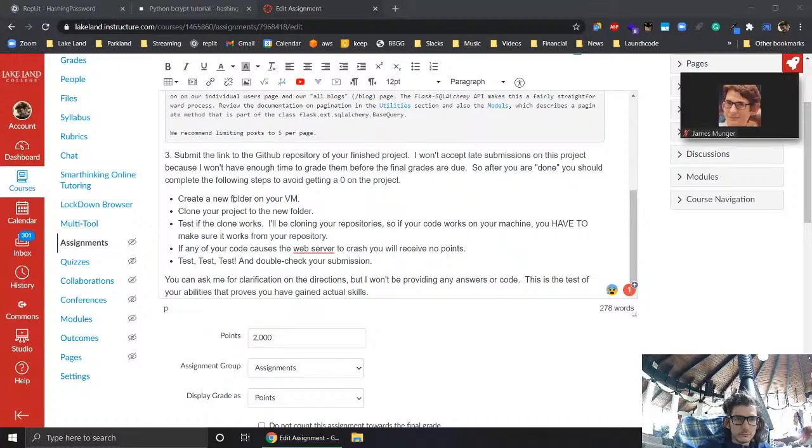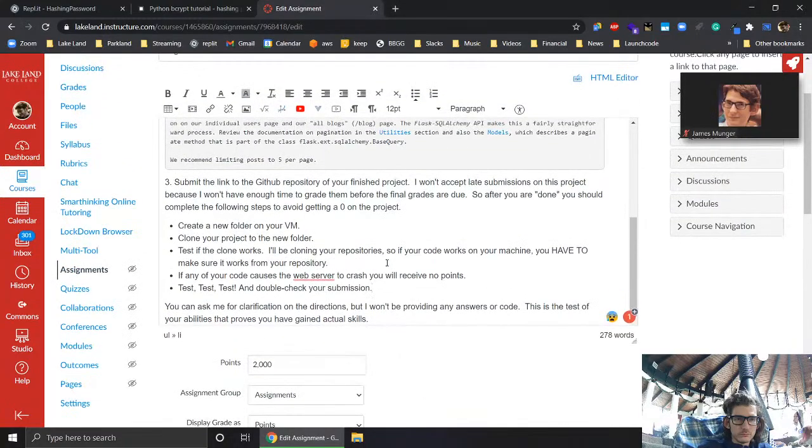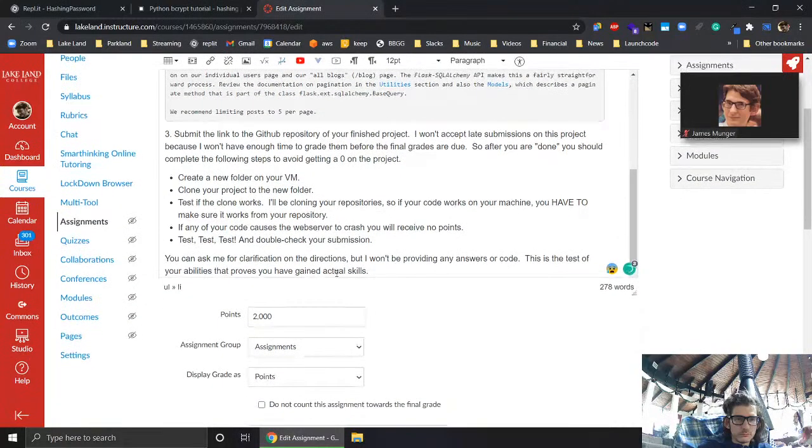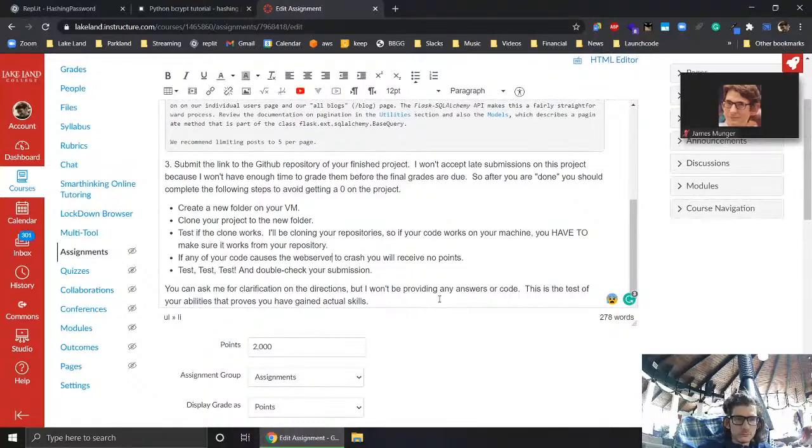I have a little checklist here of what you should do. Because the due date is so close to the end of the semester, I want to give you the most amount of time. If you turn it in late, I just won't have time to grade it, so it'll be a 0. So don't put this off. You know how lenient I can be, but I have no control over when final grades are due, so I can't give you any more time.